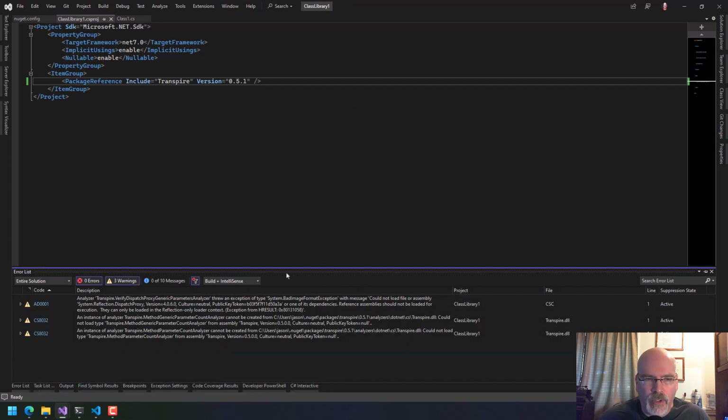Could not load type from 5.0. Could not load. Yeah, hold on one second. I think I got some caching issues here and I may need to create a whole new project in and of itself. So hold on one second.